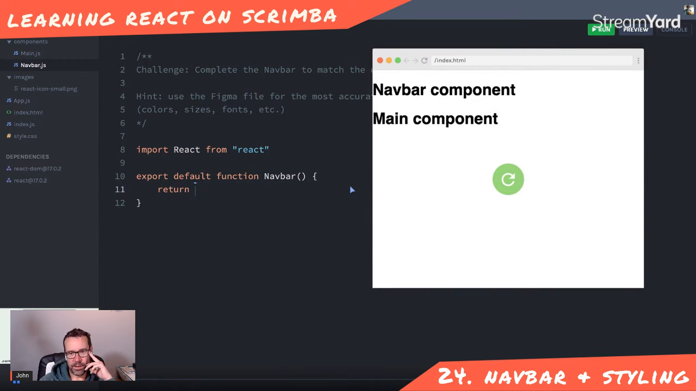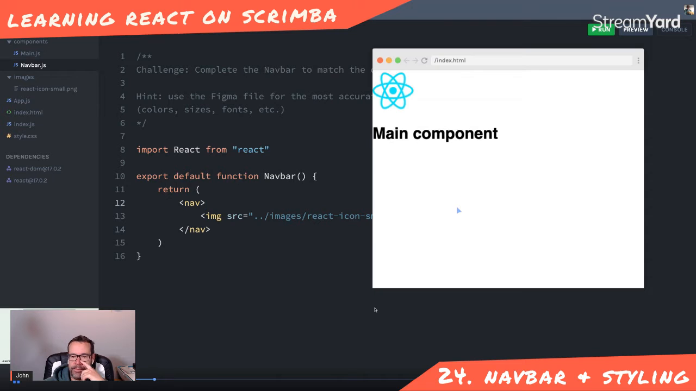Instead of rendering an H1, I'm going to open this up and render a nav element because this is a navigation bar. And inside of there, we know we have an image. We'll give it its source while we're here. I have to use /images because I'm inside of the components folder when I'm here in the navbar. And it's React icon small .png. Let's just refresh and see if that's working.